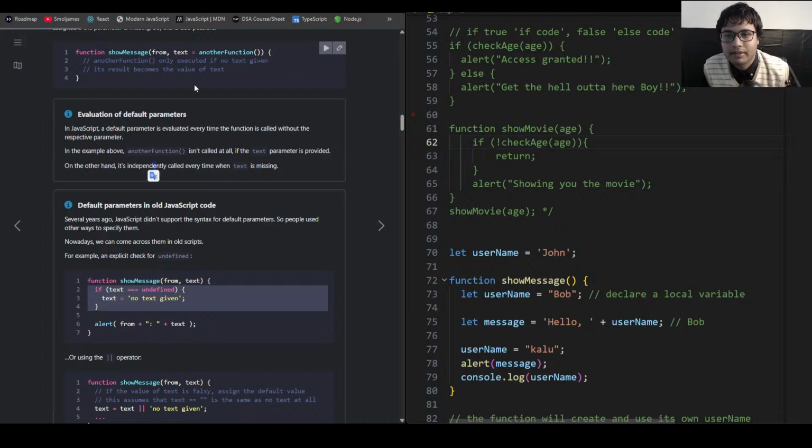So when we are doing the function call and this argument is not there, every time we are not defining any argument for text in the function call, it's automatically, in that case only, going to call this function and assign the value over here to this.